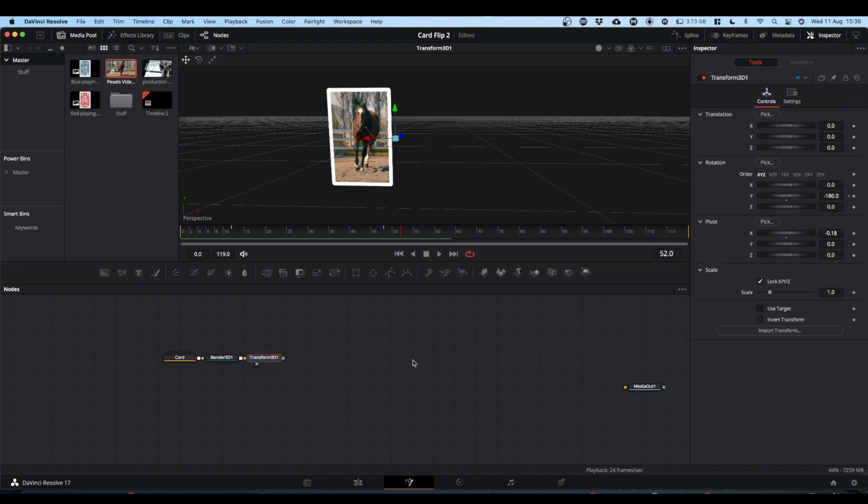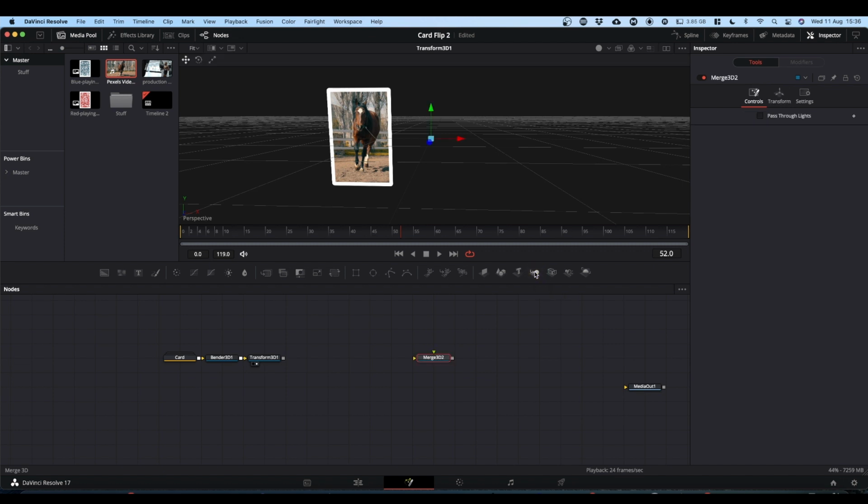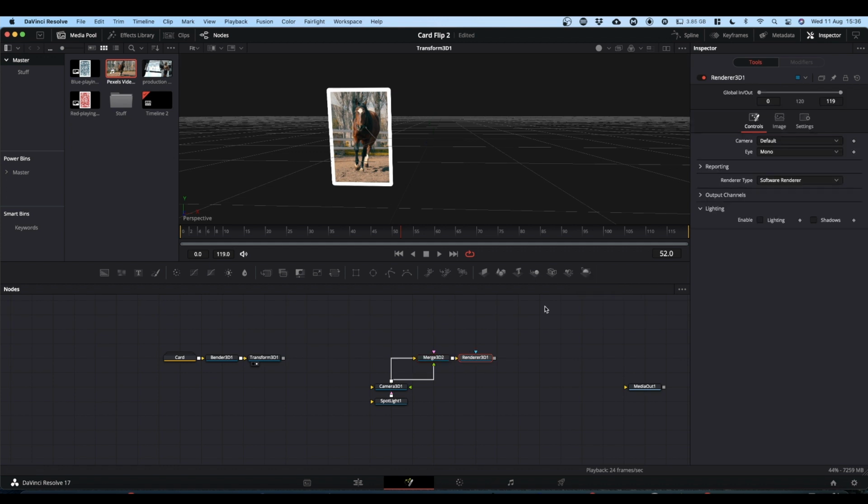To do that, we're going to pass the whole lot through a little 3D scene. So to make our 3D scene, click away from everything so there's nothing selected here. Come back up to your 3D tools, and you want this middle one first, which is a 3D merge. Then you want a camera, which is next to it, and a spotlight, which is next to it, and then a render 3D node.